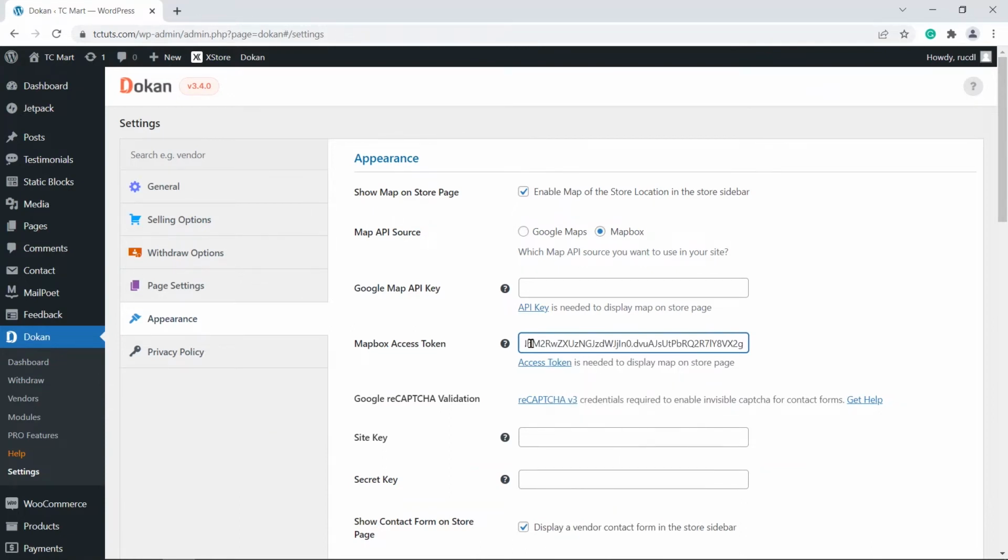Creating an access token from Mapbox is very easy. I will include a tutorial link on how to create a Mapbox access token in the video description.